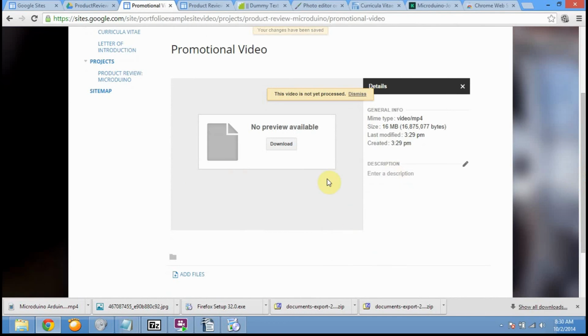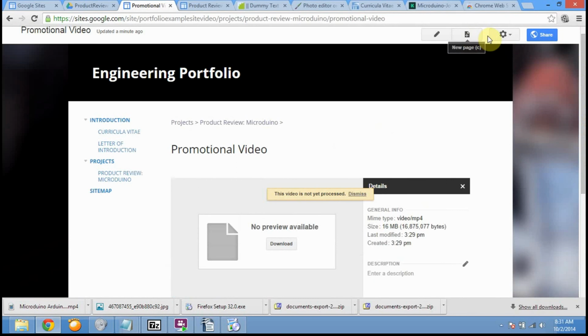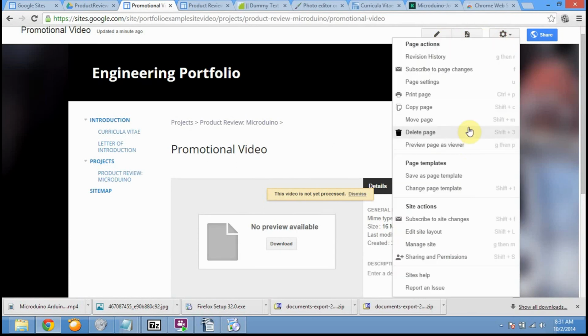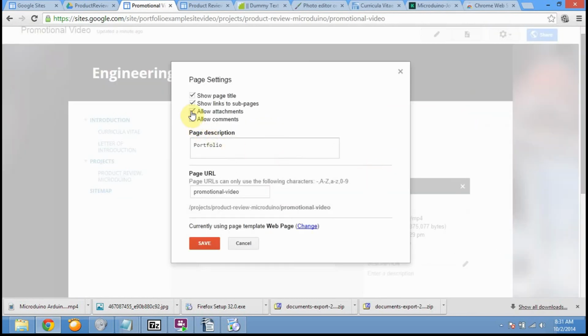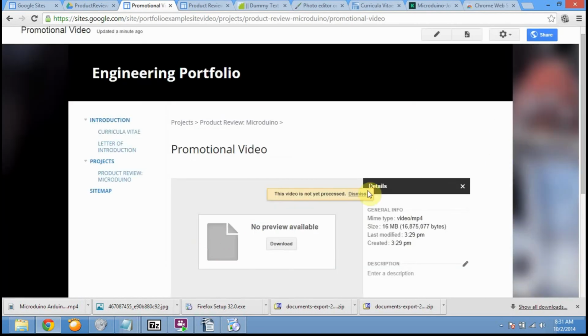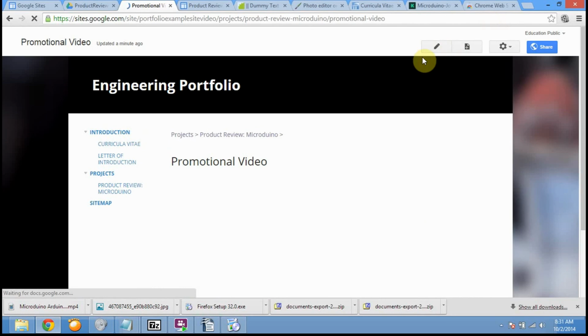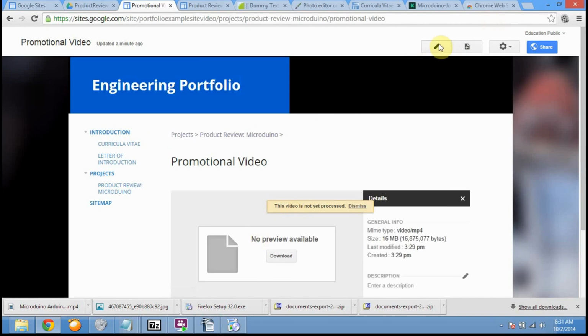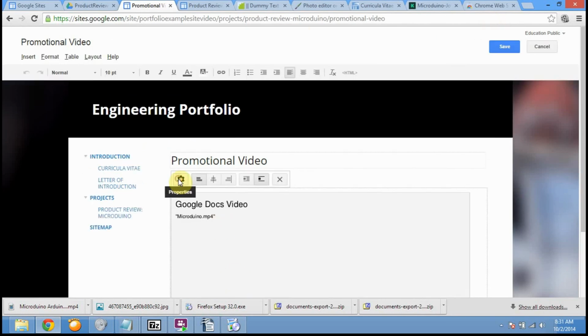Okay, and basically Google Drive will process the video. Even in the case where Google Drive can't process the video, it's still going to give this no preview available and download, which is fine. So let's go ahead. We're going to set the page settings. We're going to disallow attachments, disallow subpages, disallow comments, click save. We're going to go back in and edit. Oops. We're going to edit the page, and we're going to go ahead and add a description.